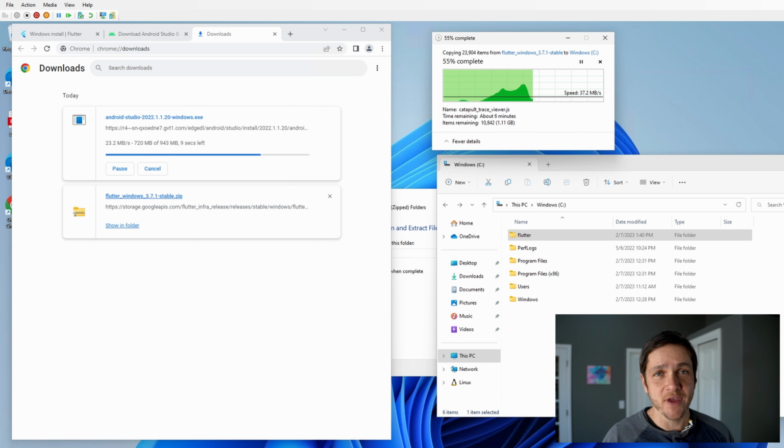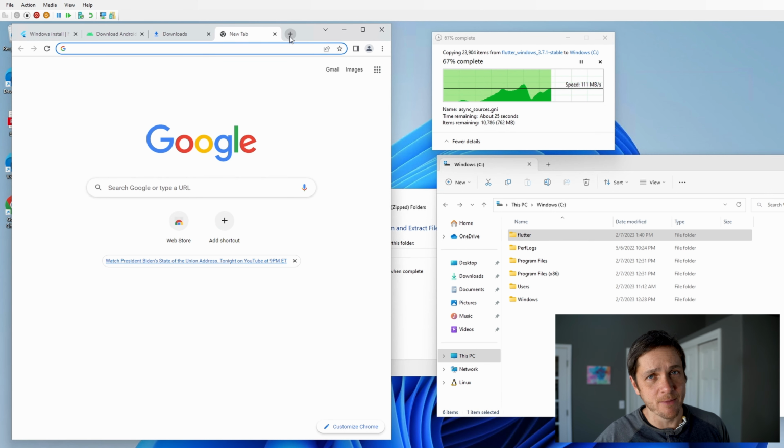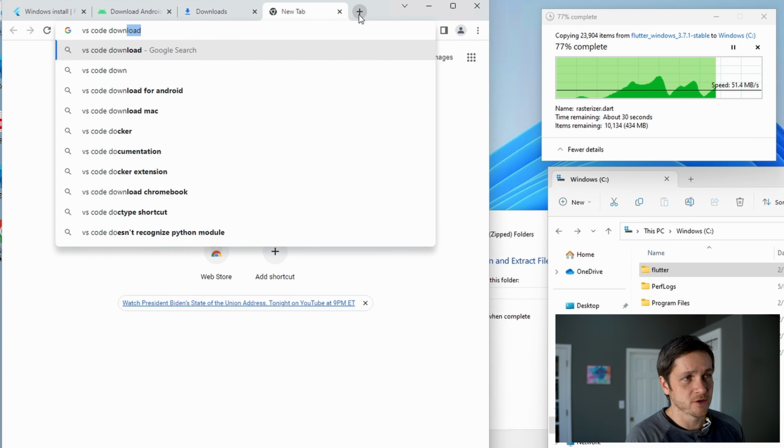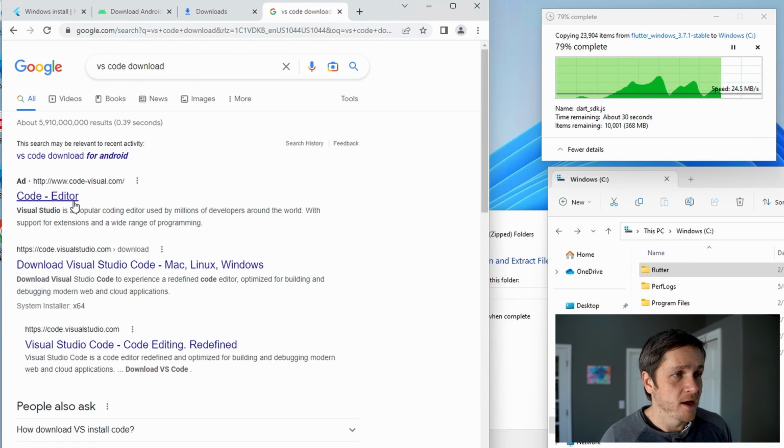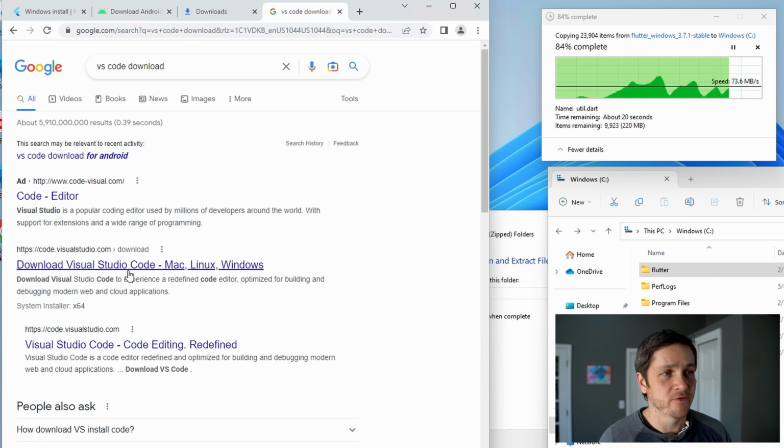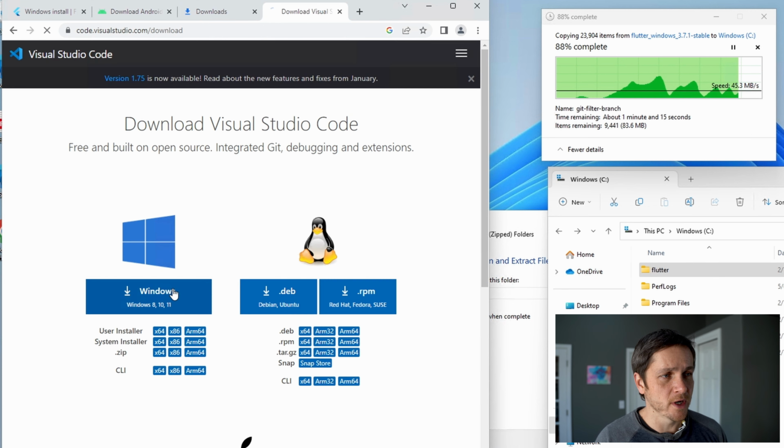Okay, now while we're waiting for Android Studio to download and while we're waiting for Flutter to unzip, we are also going to go download VS Code, which is going to be our IDE of choice. I'm not saying it's the best IDE, but I'm saying it's the most accessible and easy to set up. So right now we're going to navigate to VS Code. We're just going to Google VS Code download. You can see right here, download Visual Studio Code. It is free. So we're going to Windows 11.